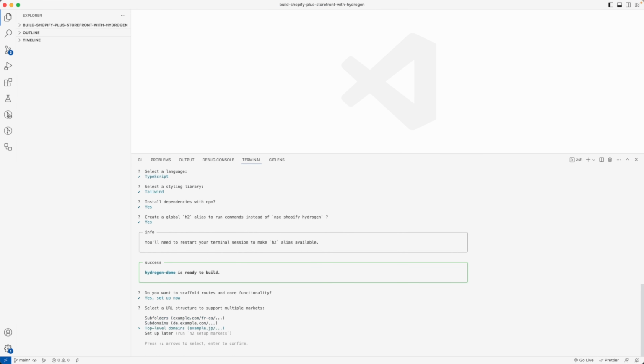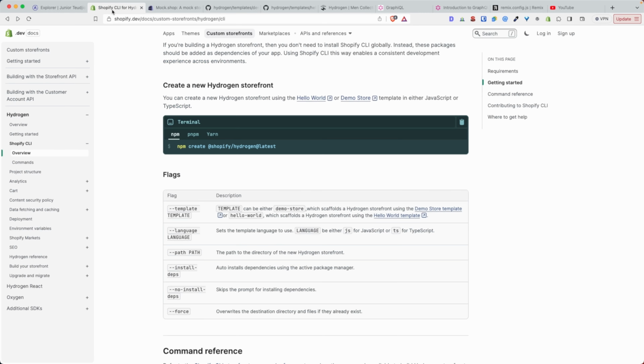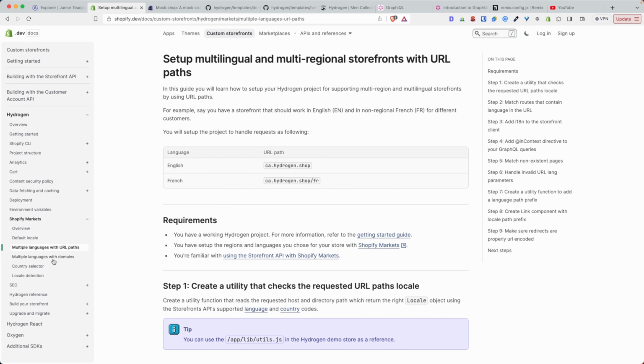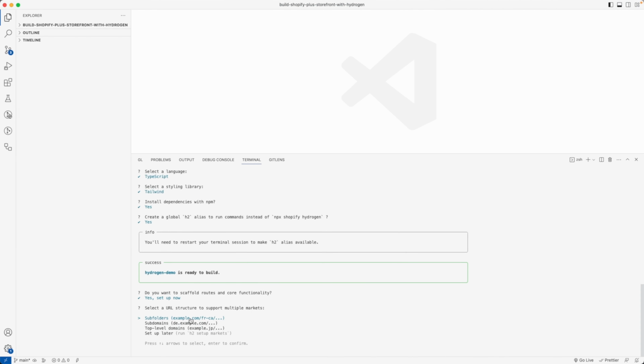And then the next thing Shopify asks you is, depending on your internationalization strategy, whether you're internationalizing via subfolders, subdomains, or top level domains. The scaffolding that Shopify is going to create is going to be a little bit different. So if we go here in the docs, and I will drop the link in the description, you have here Shopify Markets, and they show you how to set up an international store. Obviously you can always change from one to the other in the code, but why not start from what we need right away?